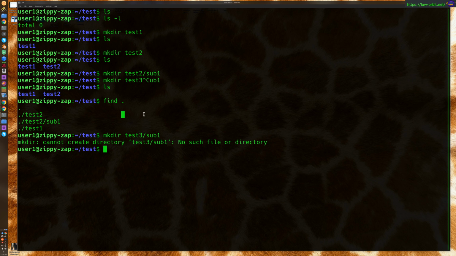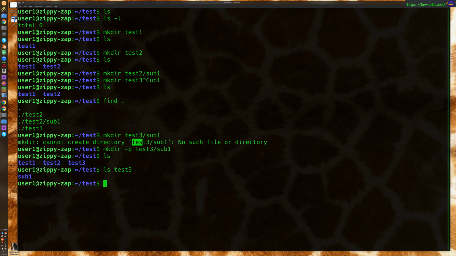So you can automatically create the parent directory and the subdirectory in one shot by using the -p flag. So -p, and there we go, created successfully. So there's our test3, and inside it we have sub1. So our structure looks like this now. All right, so there we go. That's how you would create a subdirectory.